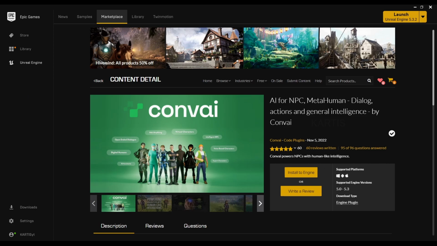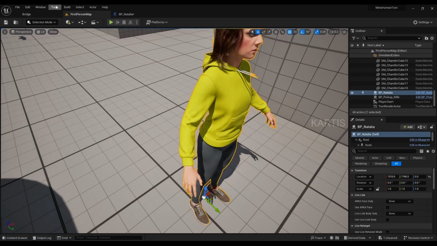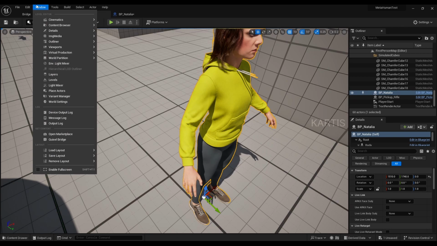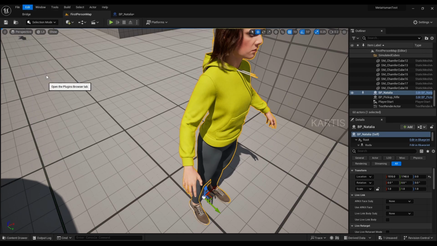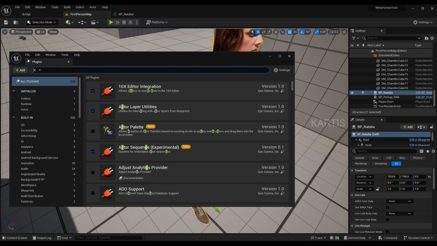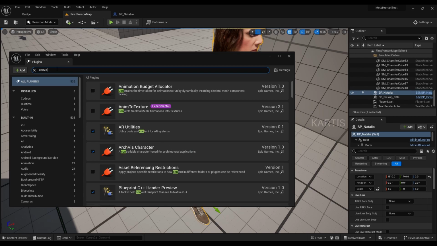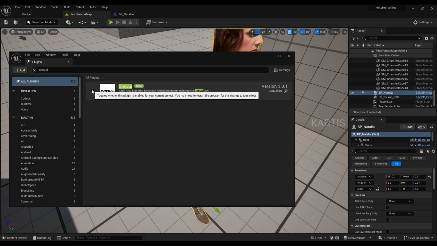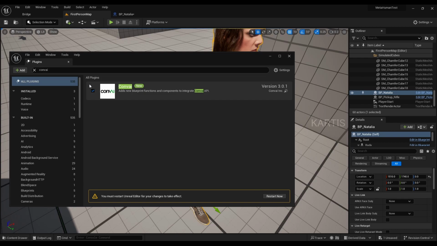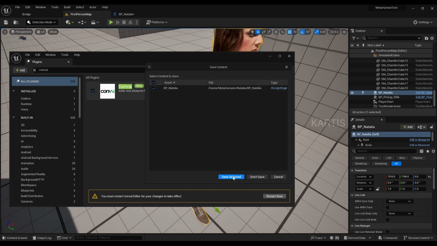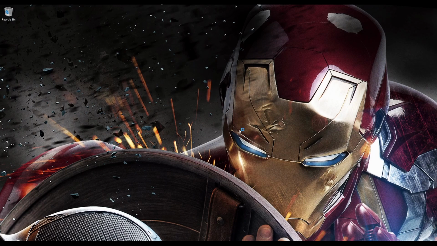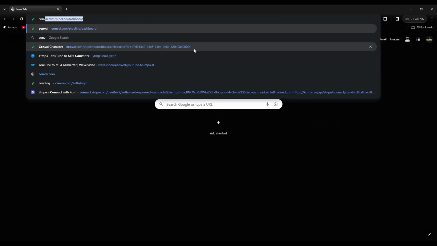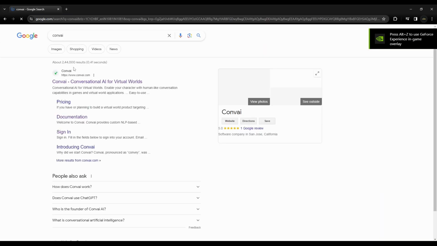It's completely free. So then close the window and go to the window bar here for the edit bar and go to plugins. You can search for Convai. And yes, you need to tick this plugin. So let's restart now. So save selected and okay, let's go to Chrome and search for Convai. Click enter. Let's go.